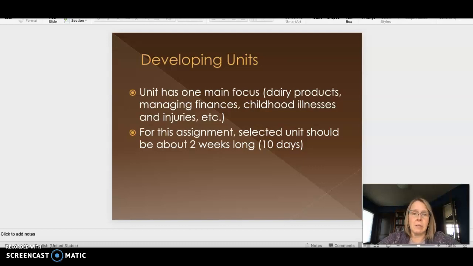For this assignment, I want you to choose a unit in your course plan that is about 2 weeks long or about 10 days long. As I mentioned in class before, if you need to, you can take a larger unit. If you had like 6 weeks set aside for food, maybe you want to break that down and have 2 weeks that are spent on nutrition instead of having the whole 6 weeks on foods. So you want to find one that's about 2 weeks long, 10 days. Your requirement for the assignment is to have a minimum of 10 days.